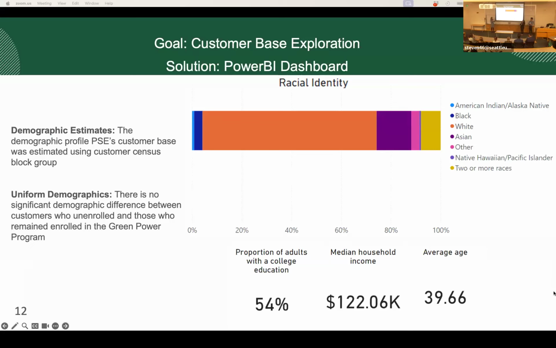This top visualization here is showing the estimated proportion of customers by their racial identity. We see that the largest proportion of customers identify as white, with the second largest group being customers who identify as Asian. We also estimated the proportion of adults with a college education, the median household income, and the average age of customers. Our goal was to compare the demographics among customers who are currently enrolled in the Green Power Program compared to customers who unenrolled, to see if demographics are associated with unenrollment. And we found almost no measurable difference between these groups.